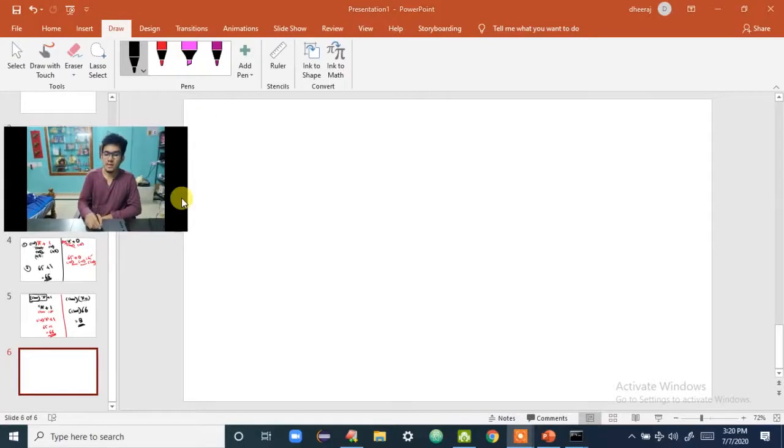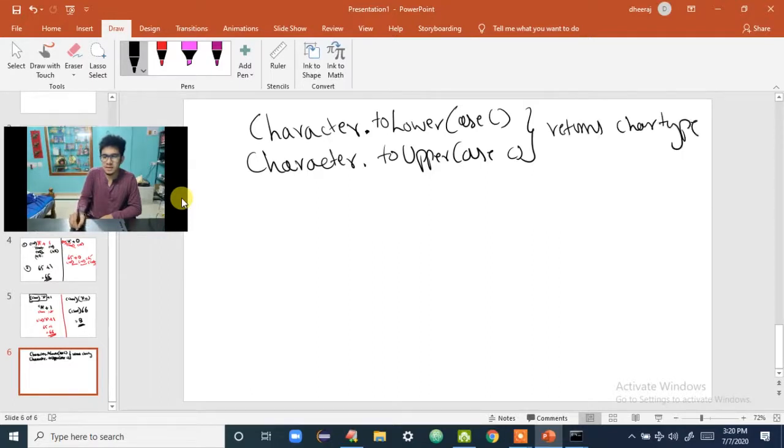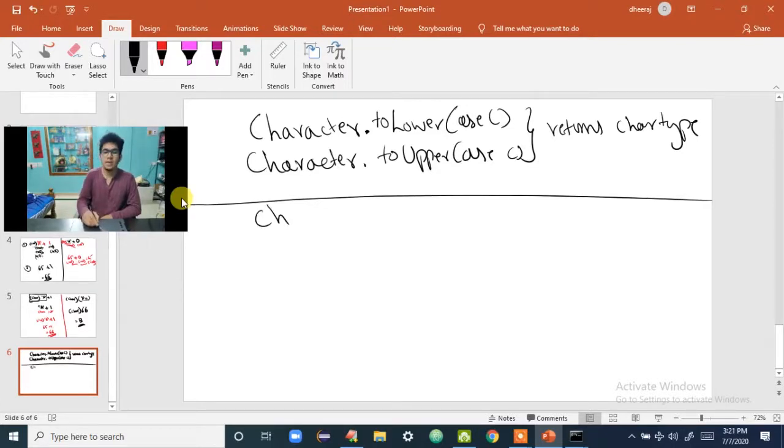We had seen Character is a class. Character dot toLowerCase, this is the last method we have seen. This is a method. Then there is a method Character dot toUpperCase. So these two are separate methods, and they return the char type.